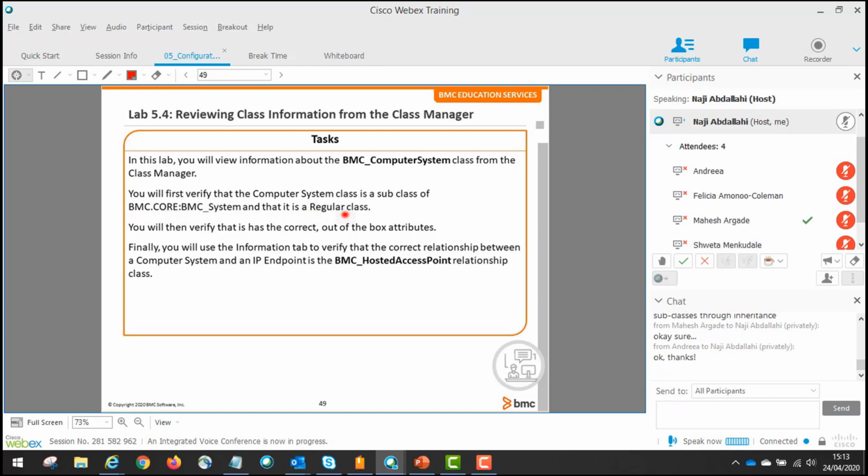and that computer system is a regular class. We're then going to have a look at the attributes to make sure that we understand what attributes exist before we start going on to our lab 5.5 later today, where we're going to be creating new attributes. And finally, we're going to look at the information tab to verify what the right relationship would be between computer system and an IP endpoint, which actually turns out to be BMC hosted access point relationship. So we're going to use Class Manager to help us understand how we should be modeling the data. Okay, over to you, lab 5.4.